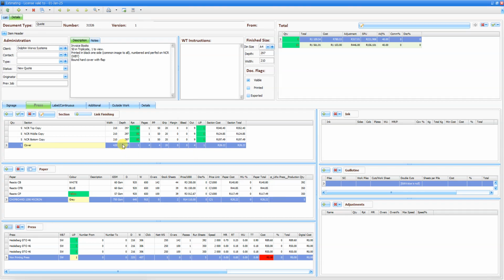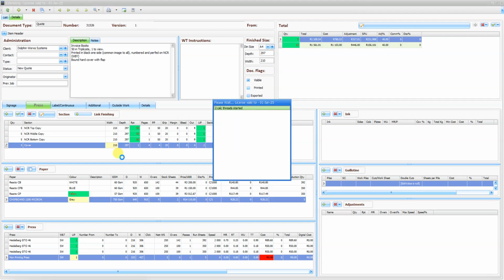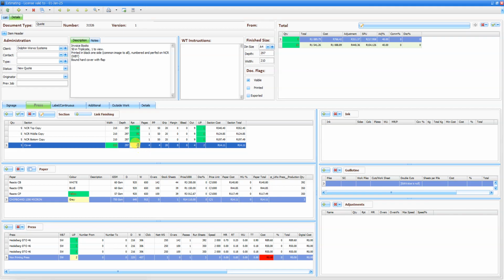Okay. If I make this 210, 297 and I specify I've got 2 repeats, which means a front and a back, it will calculate it accordingly. So I'll just show you. If I make that 210 by 297, and I make that, sorry, the grip has defaulted over there. I'm just going to make it 0.